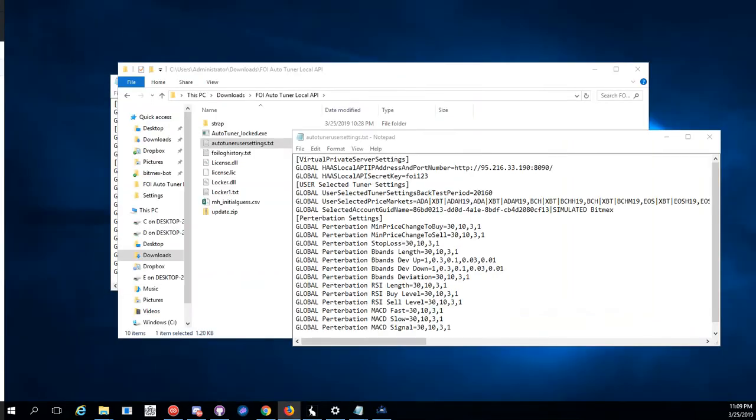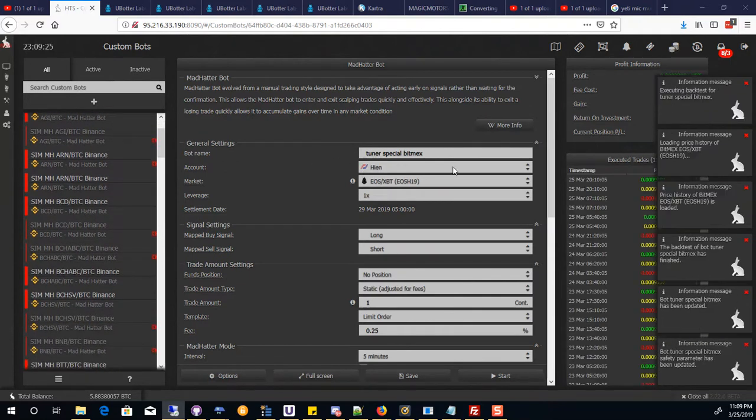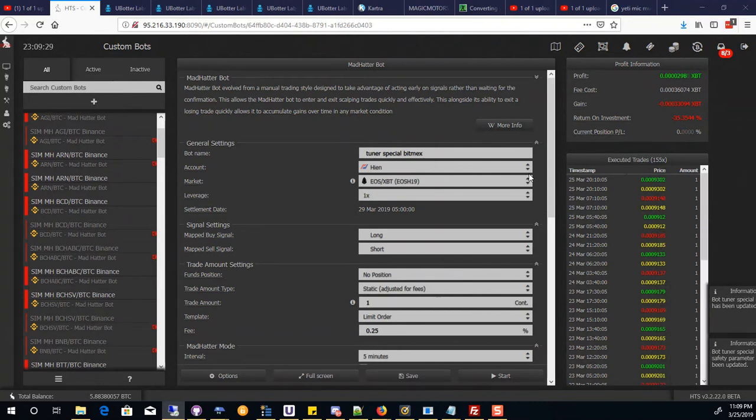And it's gonna start tuning. So let's go ahead and switch over and watch it tune. So the tuner special bot's right there. It's gonna load up the EOS history. It's gonna run through a bunch of initial guesses, and then it's gonna start tuning. And it's as simple as that.